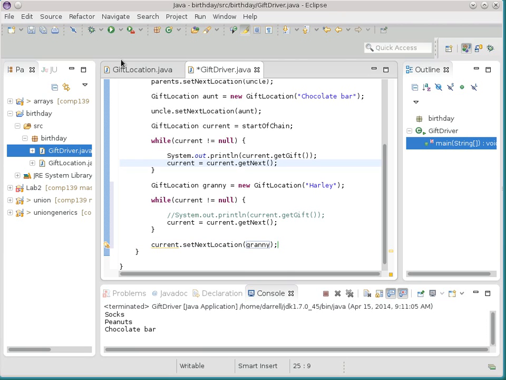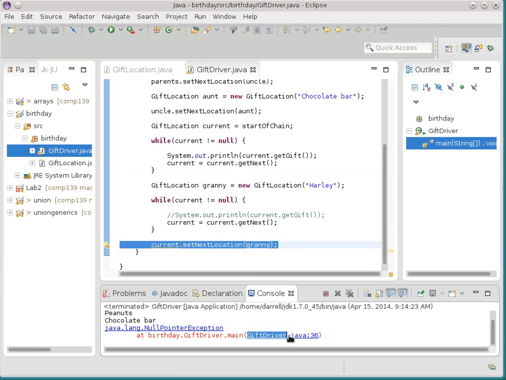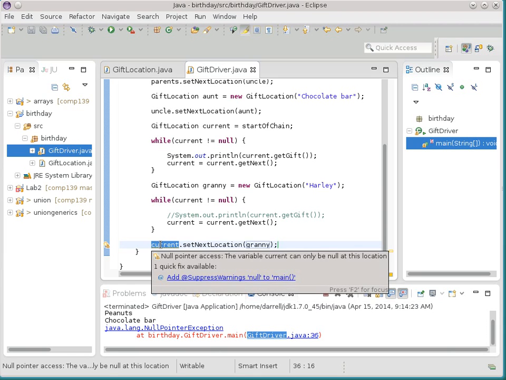To set it. We'll give it a try. Oh, it died. And it died with a null pointer exception at that line. And the only way that you get a null pointer exception is if that current variable has got nothing in it. Why does the current variable have nothing in it?